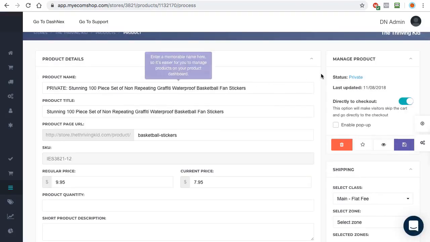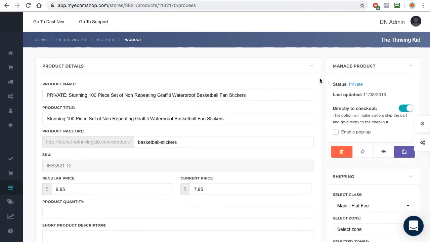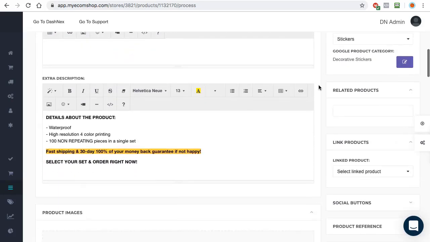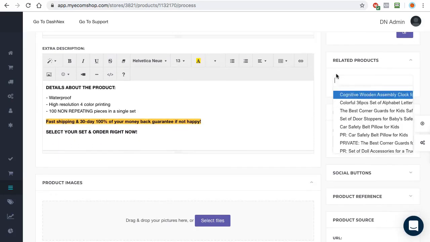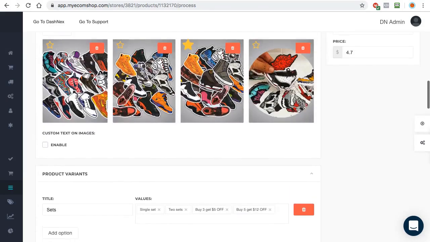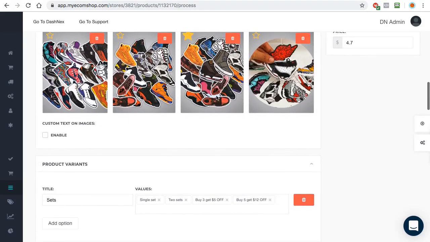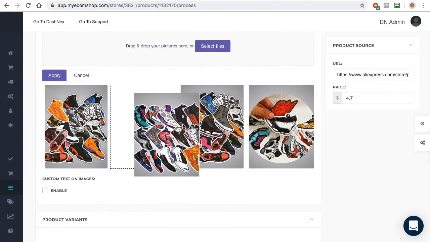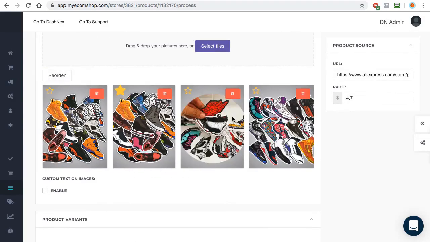So the way you can edit products: obviously you can automatically import them from AliExpress and then do fulfillment as well. But you can add them manually as well, right? You can select different related products, add the description, images. You can add unlimited images here, organize them however you want. You can click reorder and then drag and drop them, and apply them and things like that.